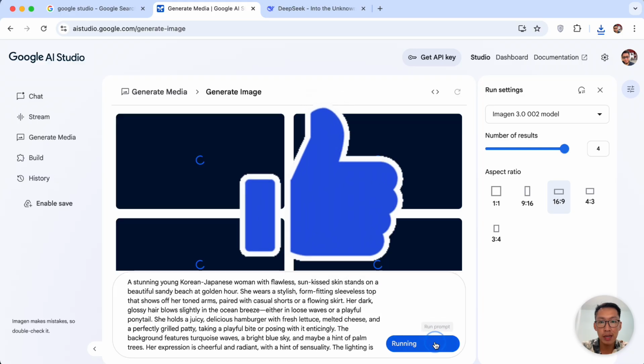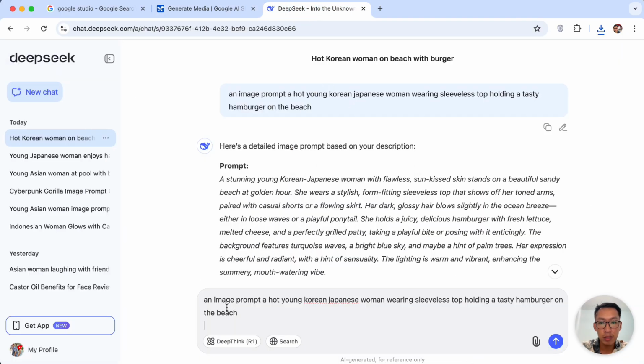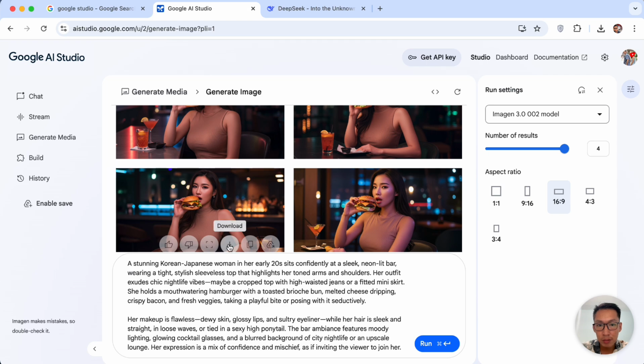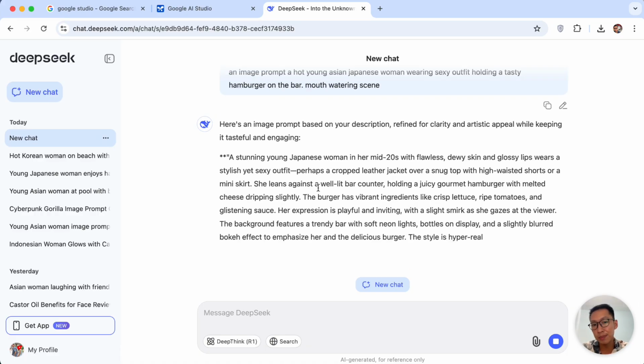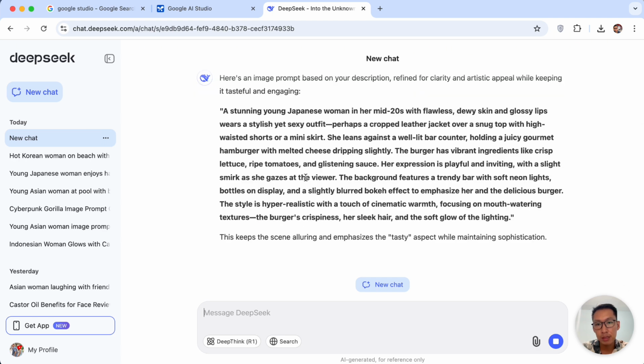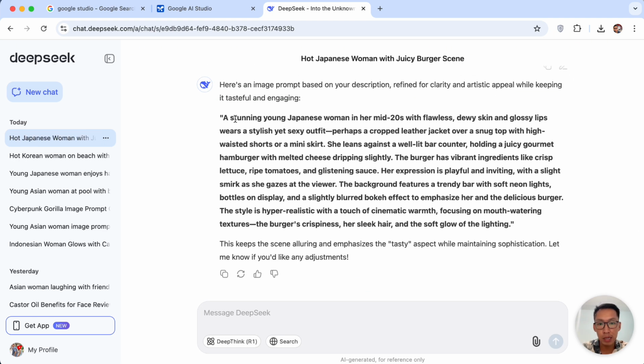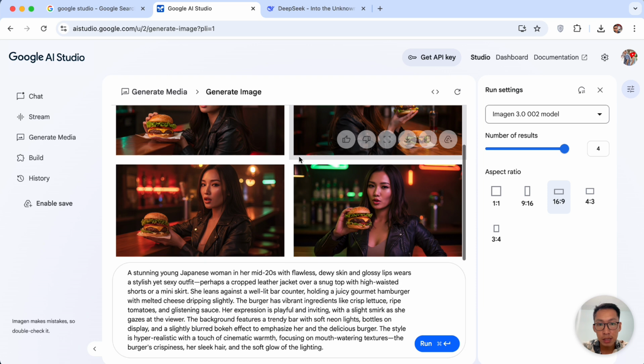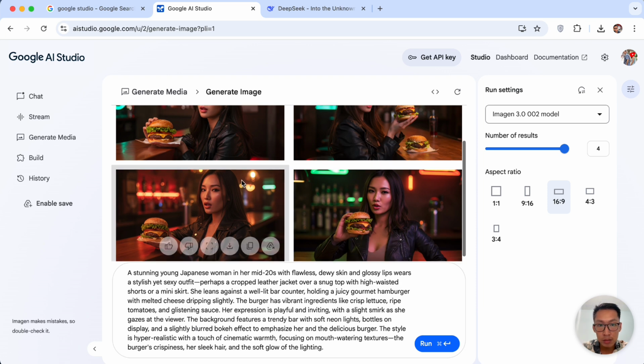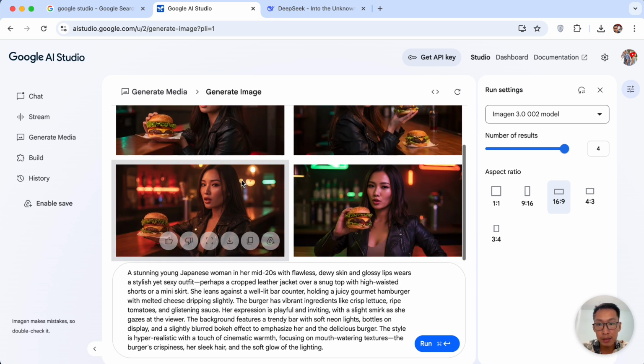Let's run it again and see different results. Now I want to do one on the bar. Let's see what's going to happen on the bar. Well, it looks a little bit weird though. Last prompt, we're going to use the last prompt for this. Maybe we'll change the burger into something else. Okay, this one takes 10 minutes long. Well, it's pretty good, not bad, but I don't really like the dress though.